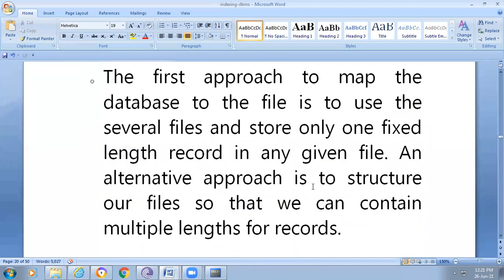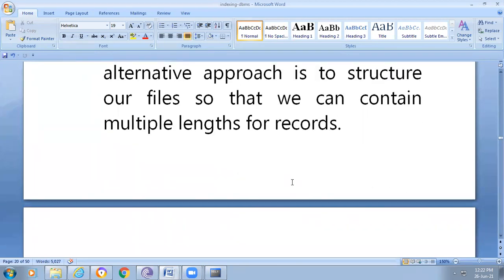The first approach maps the database to several files, each storing only one fixed-length record type. An alternative approach is to structure files so that they can contain multiple record lengths. So when we save the files into a particular storage medium, some files have the same length and some have variable-length formats. If we consider the same length, we can easily accommodate that. But with variable-length records, it is somewhat more difficult compared with the previous one.